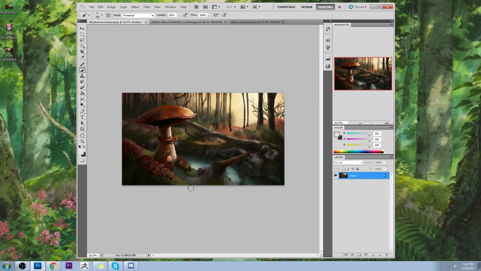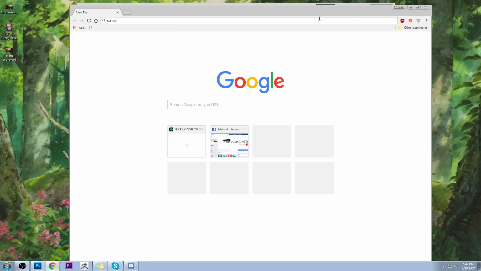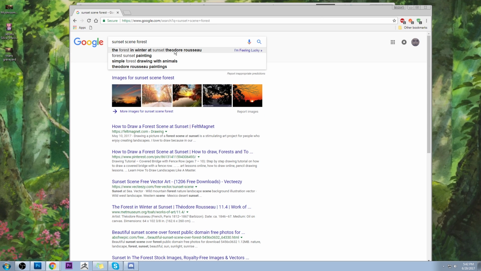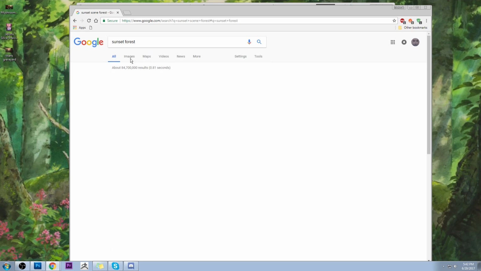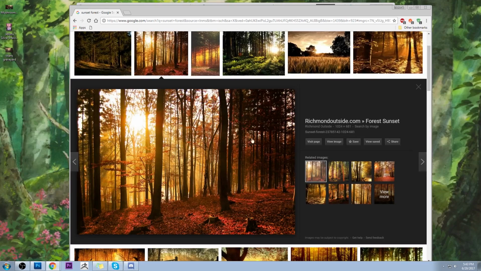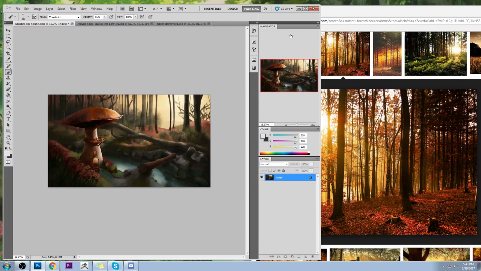This looks like it's a nighttime scene, a sunset scene. When we have sunset scenes or dusk or something like that in a forest, let's find a reference. Sunset scene forest or sunset forest. I'll yield more results. Images. Okay. So we have all of this as pretty much the color palette that you're using here. Let me just put them side by side.